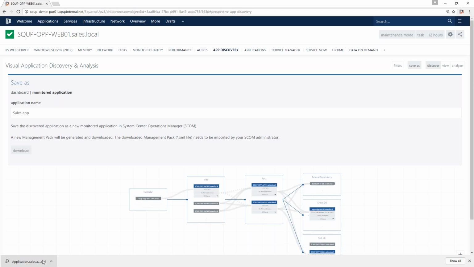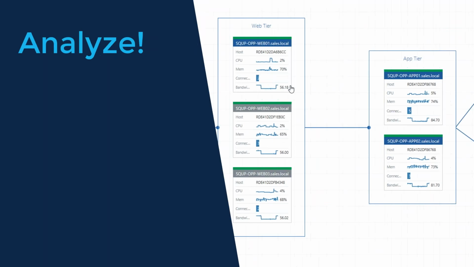So just in those few minutes there, hopefully I've shown how easy it is to model out your applications using visual application discovery. I'm just going to go back to the deck now, because what I want to do is look at the benefits of modeling out my application. So we've seen how easy it is. Why is it so important to model out my applications and store those application models in SCOM?